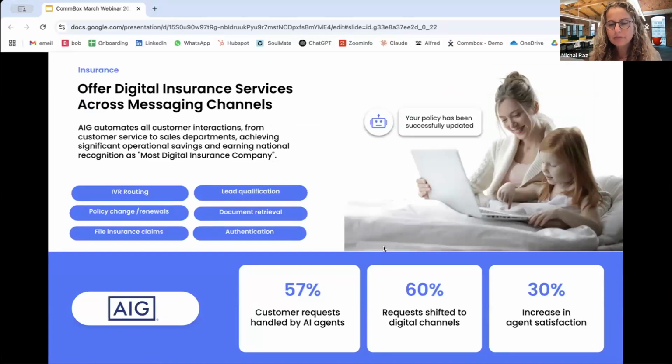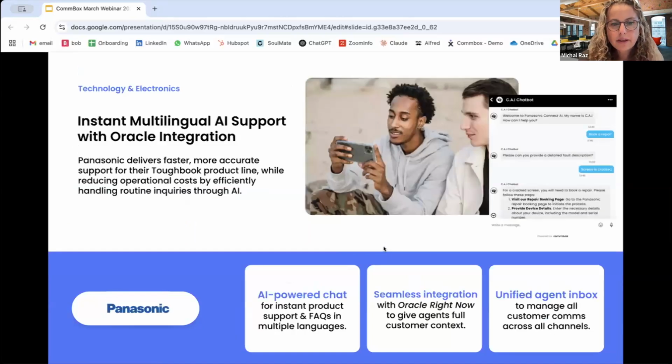Once you have that implemented, we see customers reporting a very significant amount of benefits. For example, AIG reported that 57% of the customer requests are now handled completely by automation. They never need to reach a call center agent. 60% of what used to be on voice has now been shifted to digital channels. So quite impressive results from AIG.